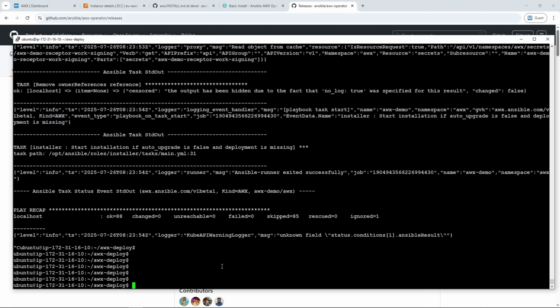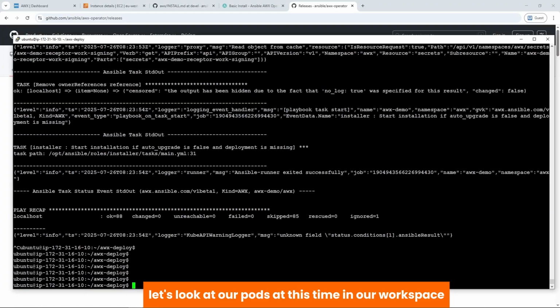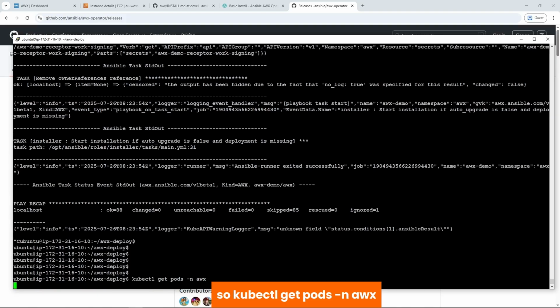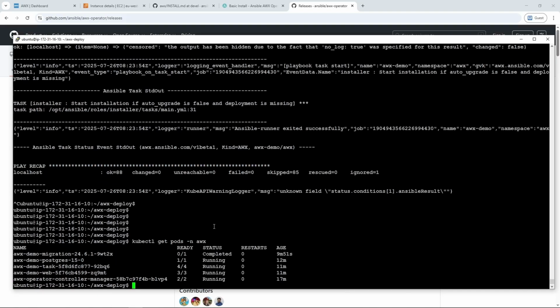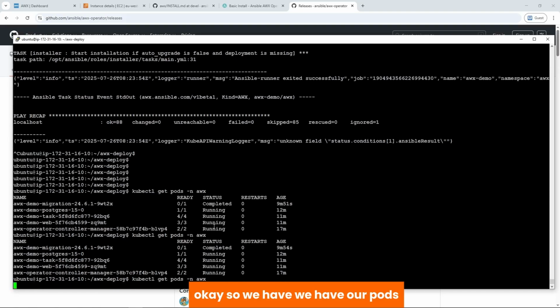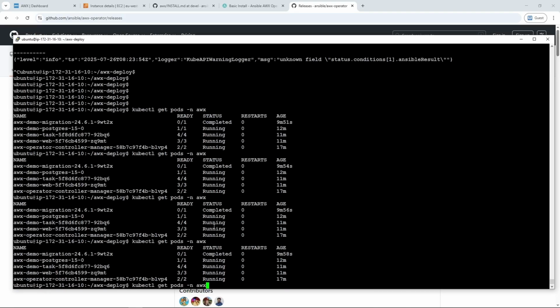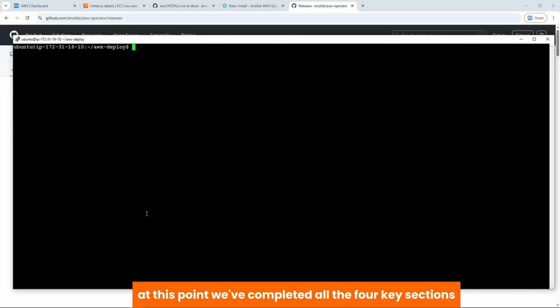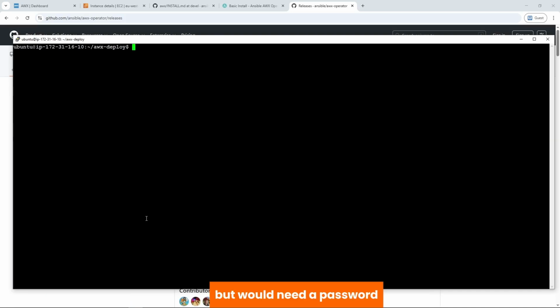So let's look at our pods at this time in our workspace. So kubectl, we get pods in our AWX workspace. Okay, so we have our pods. At this point, we've completed all the four key sections, but we would need a password to log on to our AWX dashboard. That is our very last step that we'll do.